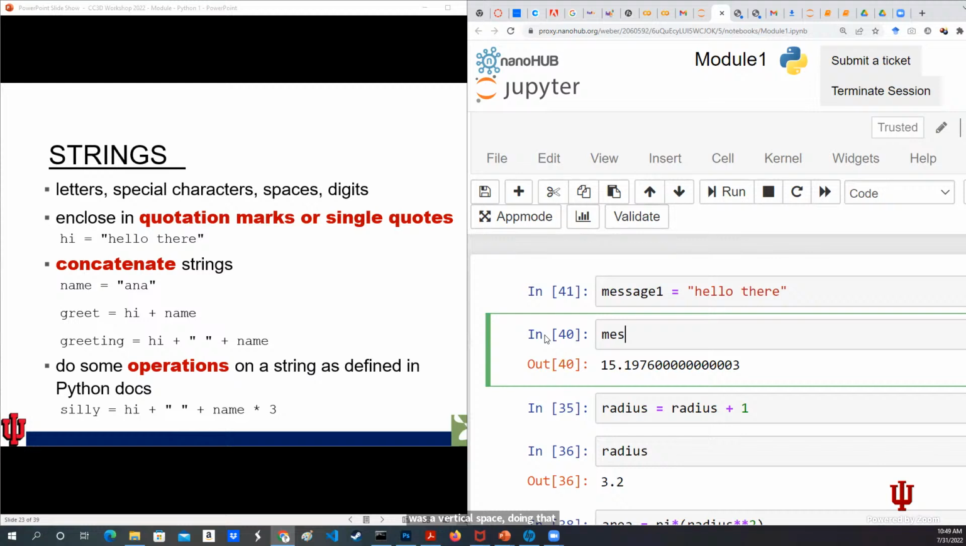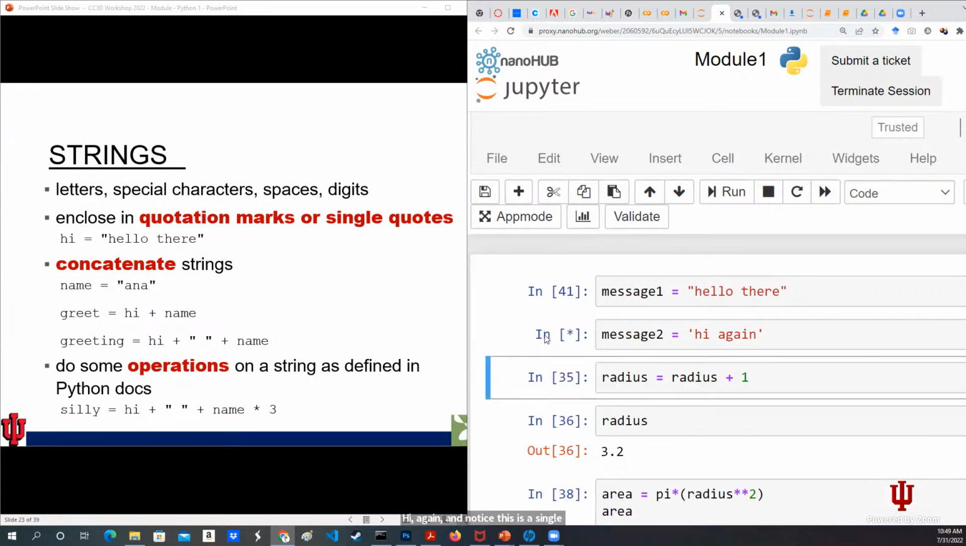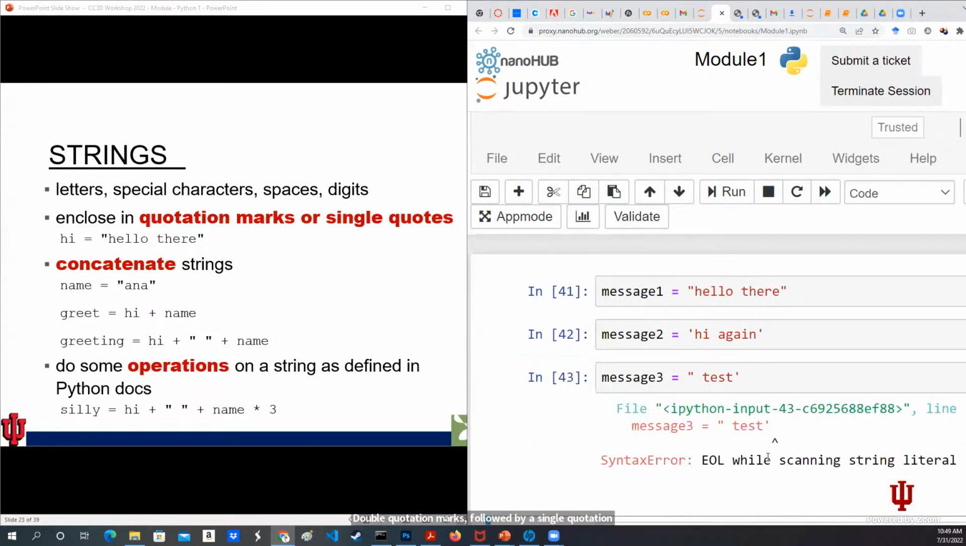And then I can do message 2 equals 'hi again.' And notice this has single quotation marks. And when I run it, it's totally fine. But then when I do message 3 equals double quotation marks, followed by a single quotation mark, that's going to throw an error. Syntax error, end of line while scanning literal, and it points that this doesn't match with this. So that's a frequent source of error. So just for the sake of consistency, it helps to do just one of those.